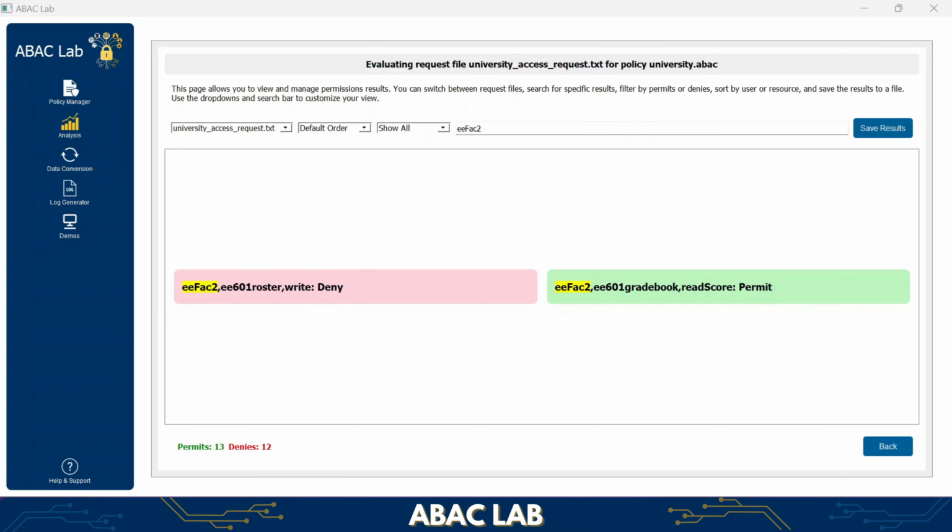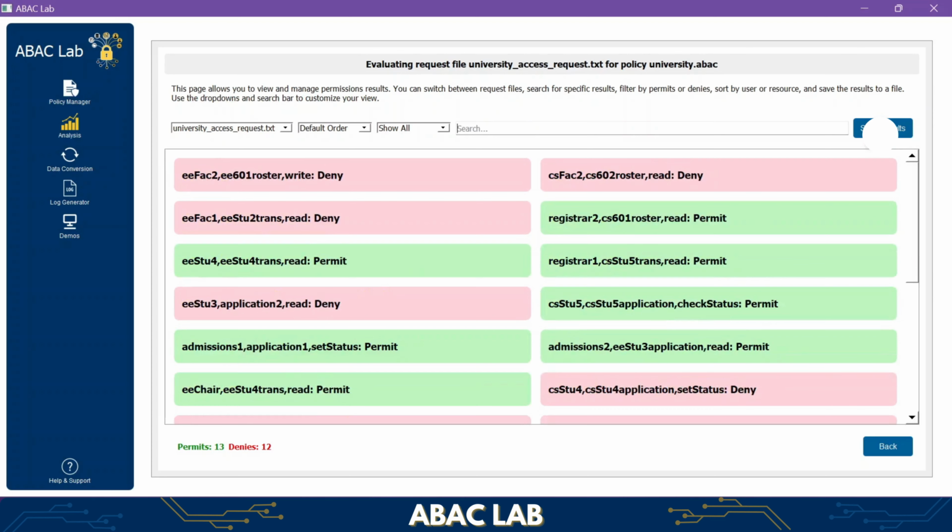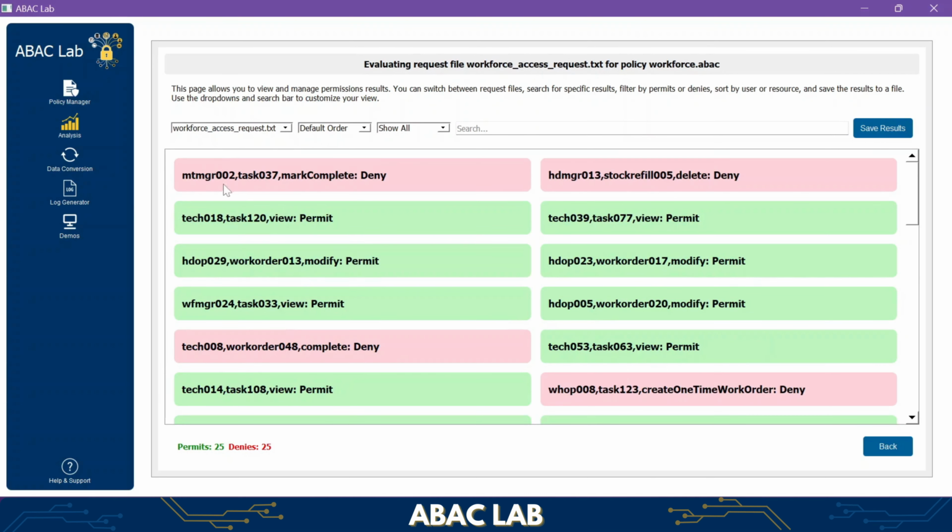Now if we go back, you can see here in the drop-down menu, we can see other ABAC files with their corresponding access requests. And you'll see the same following. We can still sort by user, and we can still see only permits or only denies. We also gave you an option just to say the results are being displayed. Now let's use the back button.